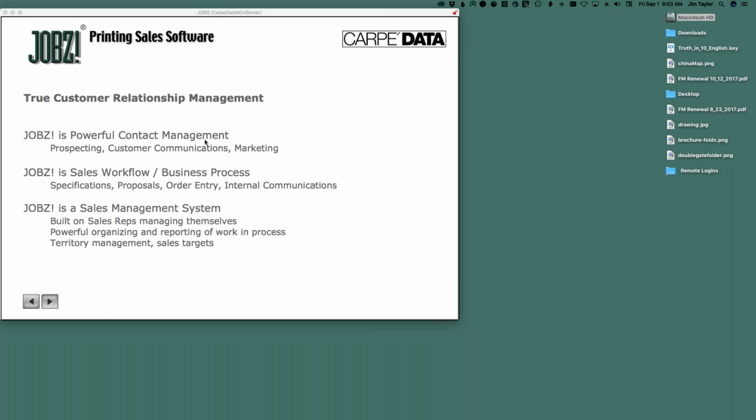But it's also, unlike most CRM programs around, really designed for a sales workflow of all the documents. And you might have taken a look at the workflow documents PDF that runs through the basic output of JOBZ. I'm going to hope to show you how to produce those documents here this morning.